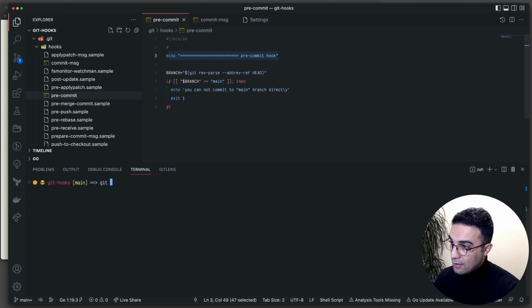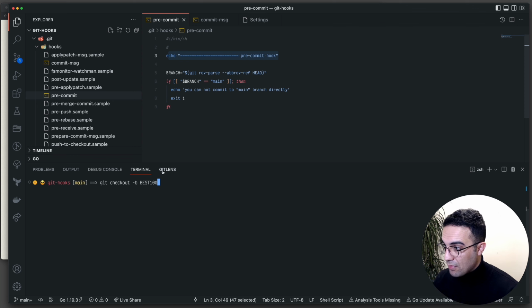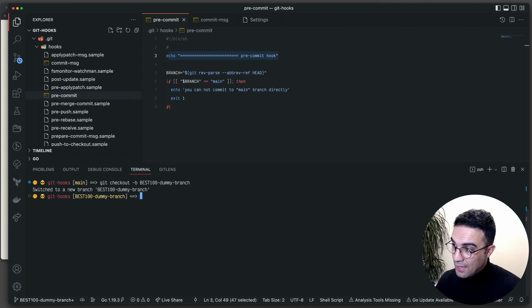I'm going to change the branch with git checkout -b, so we are checking out and switching at the same time. Let's call my branch, in this case, best, the name of our project, and then our ticket number is 100, so that's a good convention to begin with. So it's best-100, and then let's say dummy-branch. Not a very nice one, but we have a branch name.